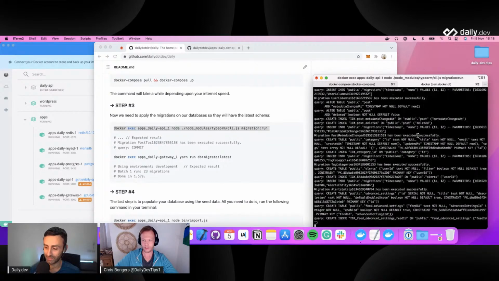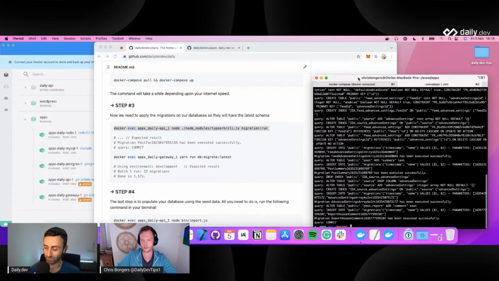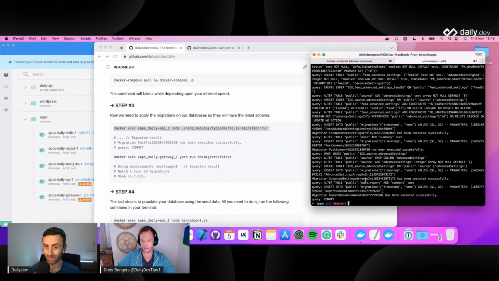Exactly. Okay, so that's all the migrations. As you can see, they run. Perfect. A migration on a live stream. You will not see this every day, by the way.